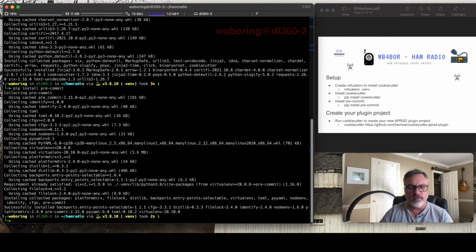All right, so we've got that done. Now we installed the two requirements. Now the next thing to do is to run cookiecutter to build our plugin project automatically. And this plugin project is going to create a directory structure that is ready for development. And also, if you wanted to, right out of the gate, you can publish that directly to PyPI immediately.